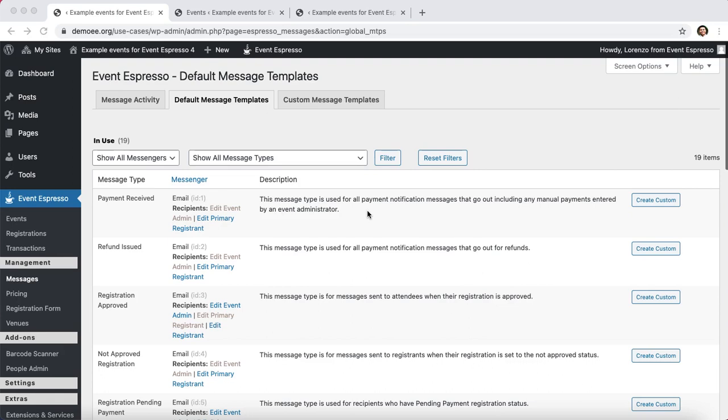In this video, I'll show you how to set up a custom batch email with Event Espresso. The batch email can be used as needed to send messages to attendees that have registered for an event on your WordPress site. If you want to set up a custom batch email to remind attendees about an upcoming in-person or virtual event, or even ask for feedback after an event, then this video is for you.